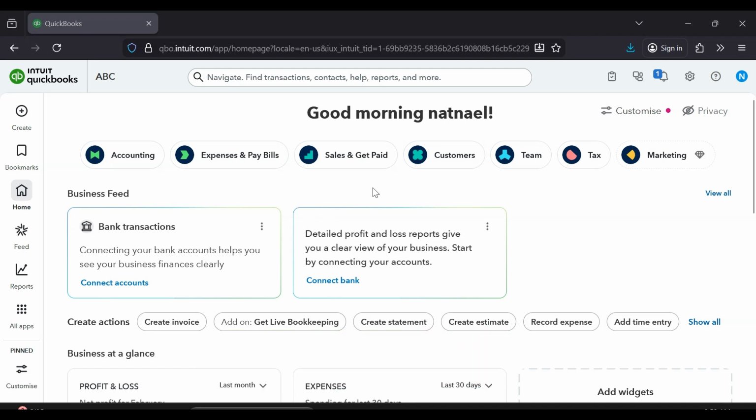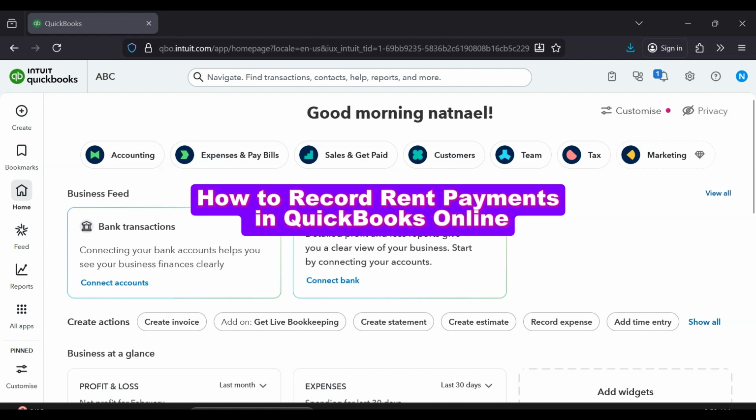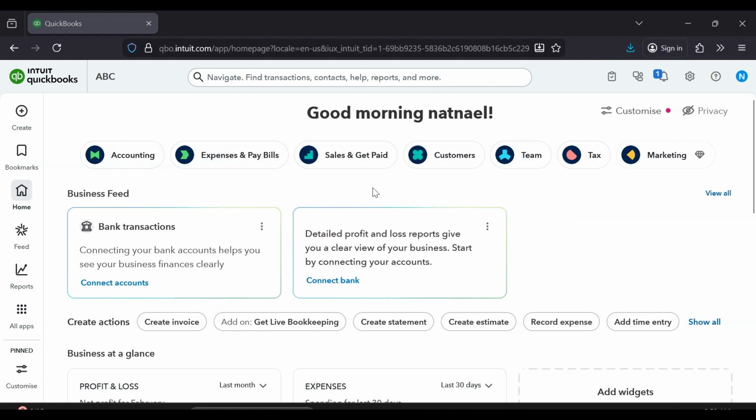In today's video, I'm going to show you how to record rent payments in QuickBooks Online. Properly recording rent payments is important for keeping your financial records accurate and ensuring that all expenses are tracked correctly for your business. First, log in to your QuickBooks account and make sure you're in the correct company file. Being in the right account ensures that all transactions are recorded properly and reflect your actual financial activity.